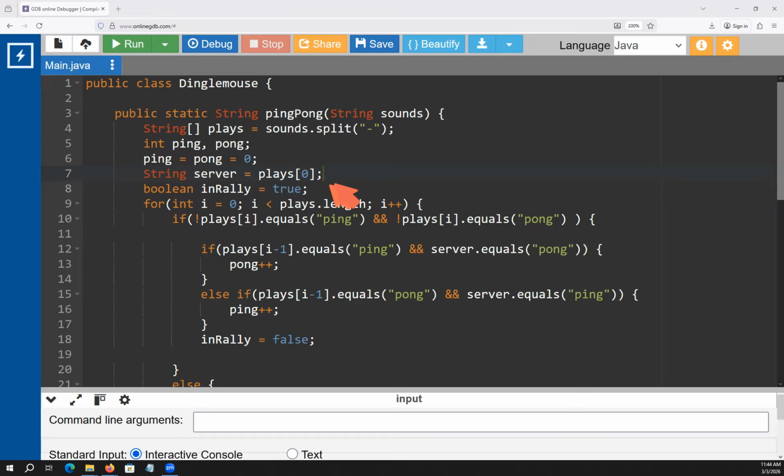Line 7, I create a string to hold the current server, because to determine if a point has been scored, we need to know who the server is of the current rally.